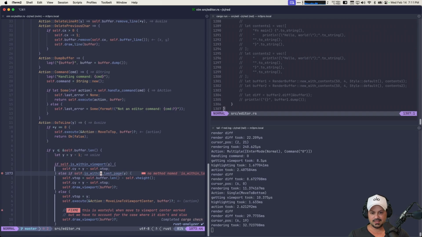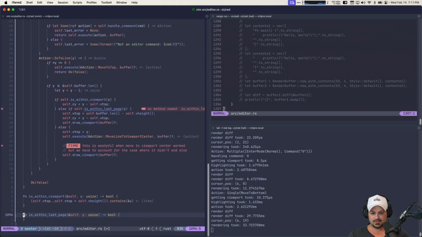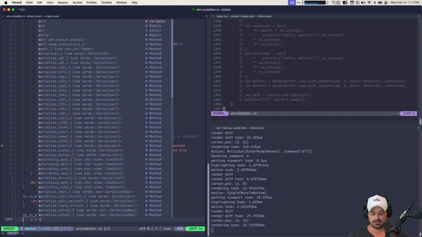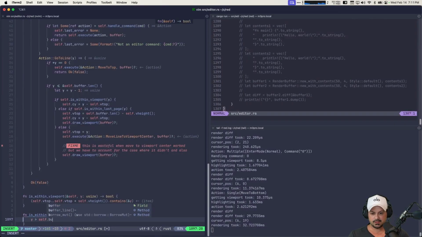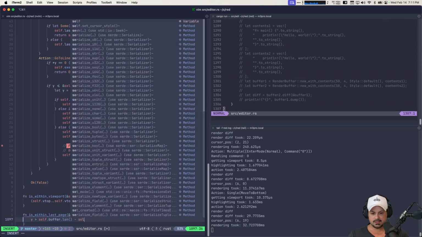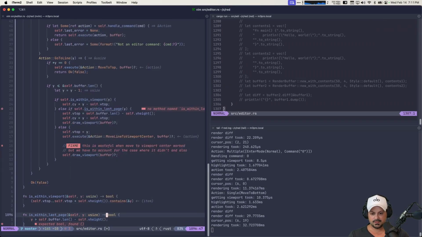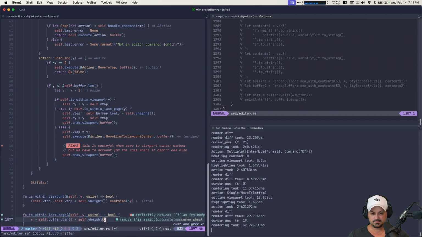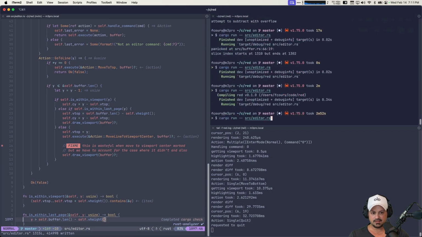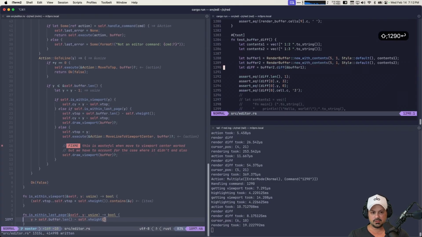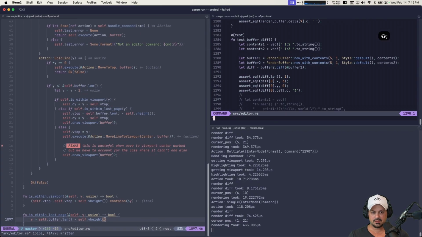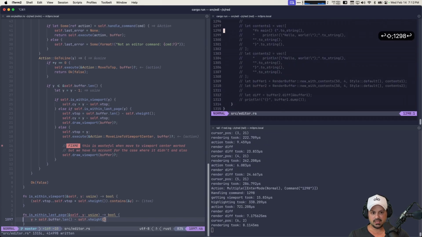Let's generate this guy. Okay, so it is within the last page if y is more than self.buffer.len minus self.vheight. Right? I think that's right. Let's see. So if I go to 1290, that centers. Now if we go to like 1298, what happens? We go to the last page and we go to 1298. How cool is that?